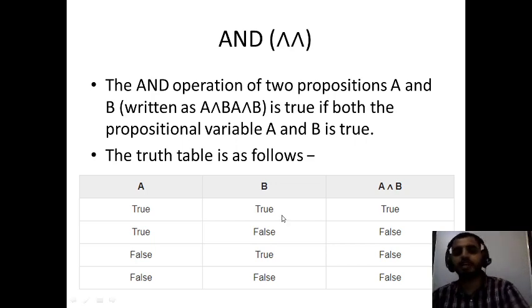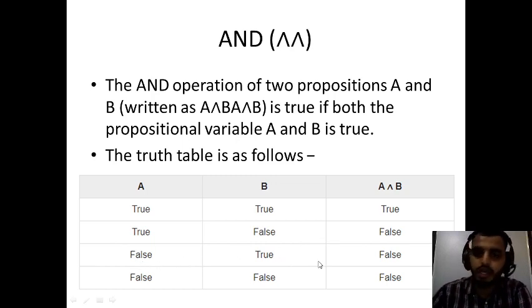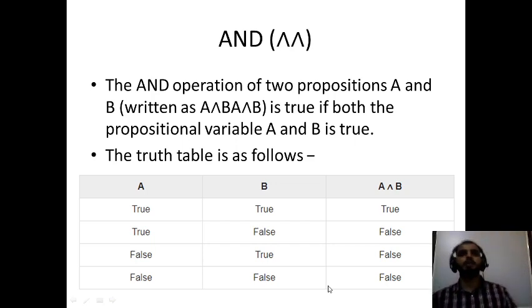If we check the conditions over here, what does it say? A is true and B is true, then A and B is true. A is true, B is false, then the outcome is false. A is false, B is true, then also A and B is false. A is false and B is false, then also the outcome is false. Now what do you mean by this? This means if both the conditions are true, then only the statement will be true, or else the statement will be false.